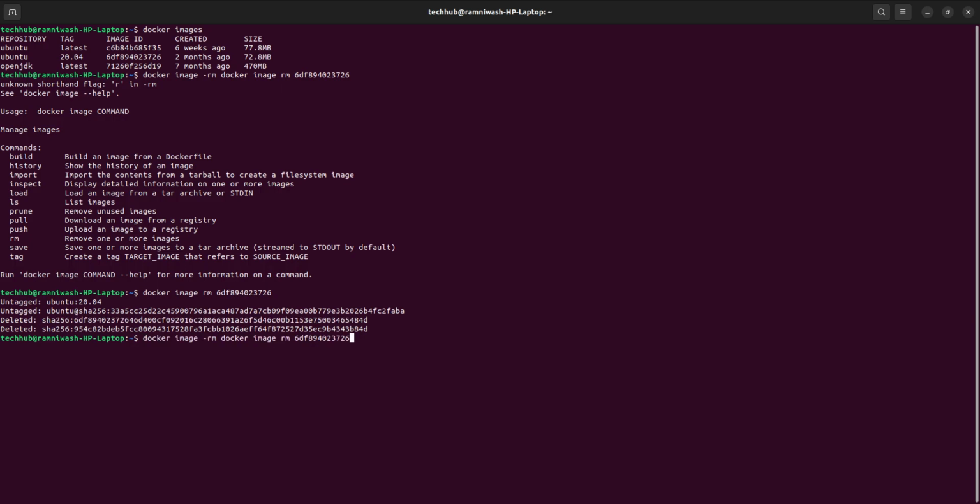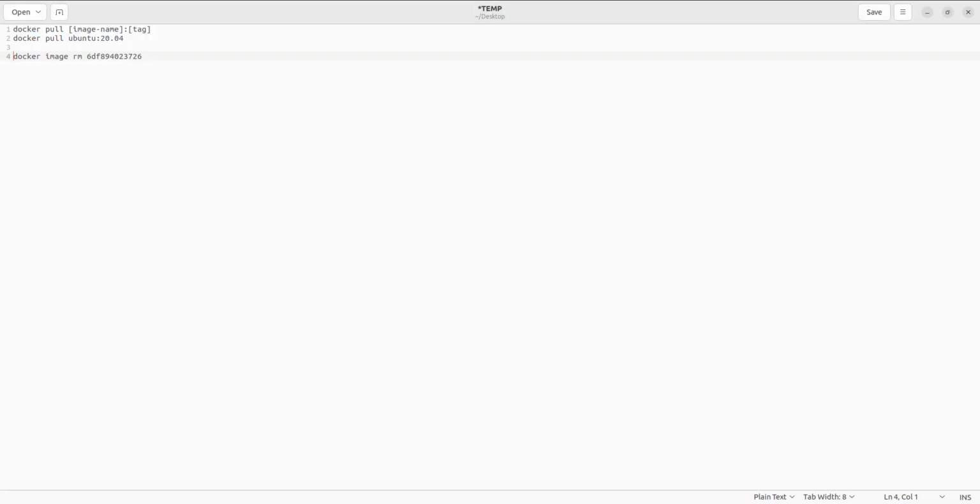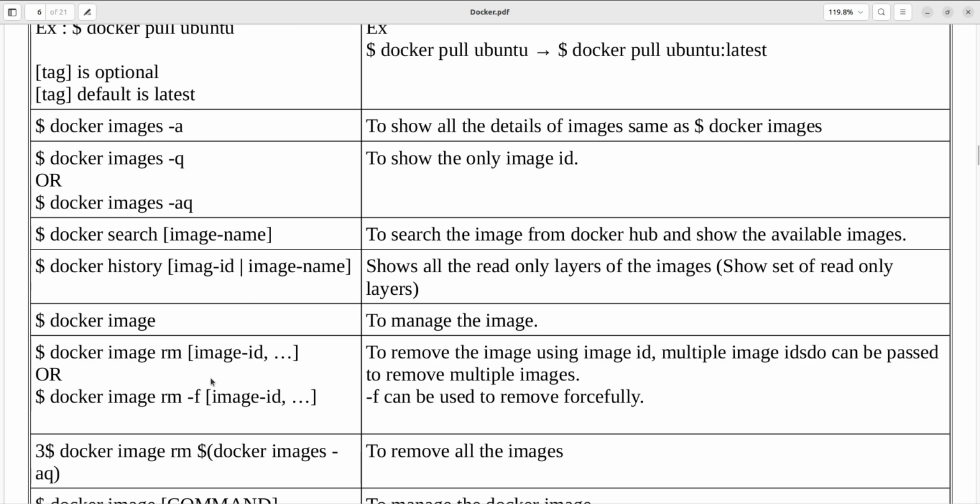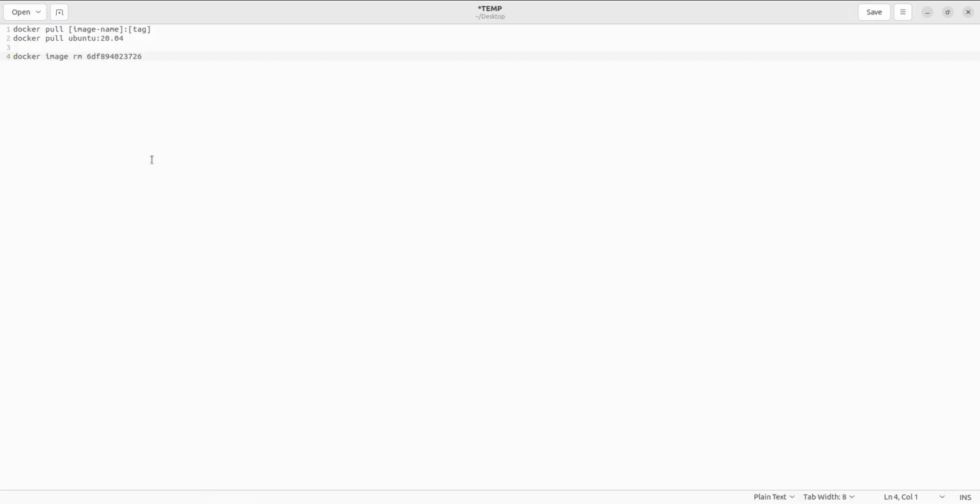Now if you see the images again, how many will be there? 2 images will be there. One is Ubuntu, another one is OpenJDK. So like that we can manage our images. Many other operations will be there. And what is the use of this f? You can use this one also. F stands for force. Why is this force required?